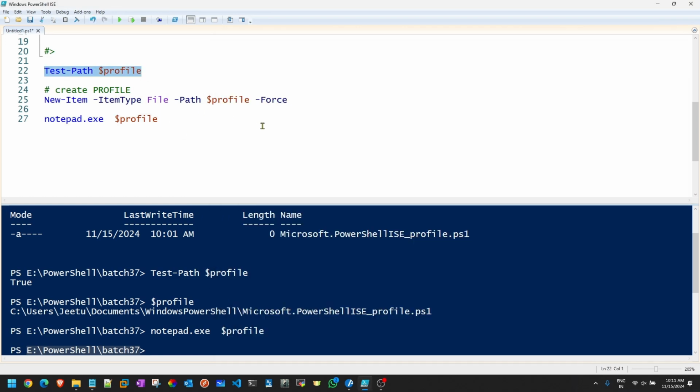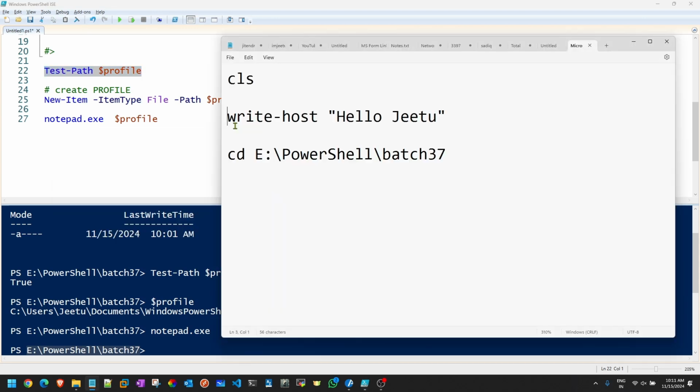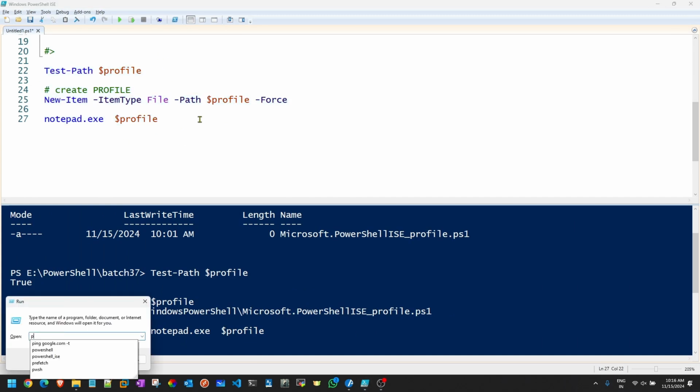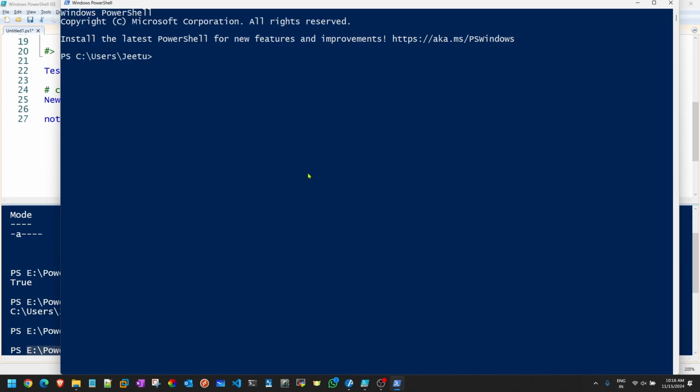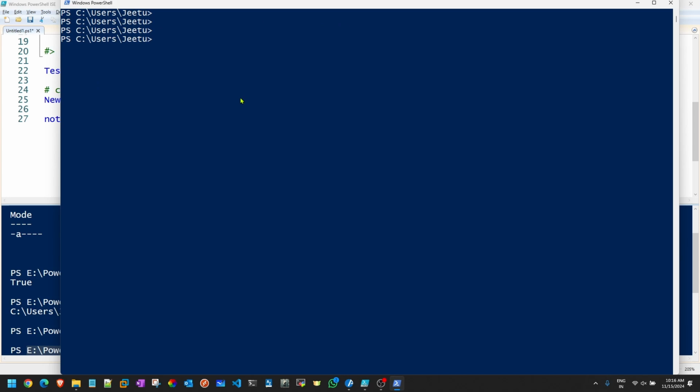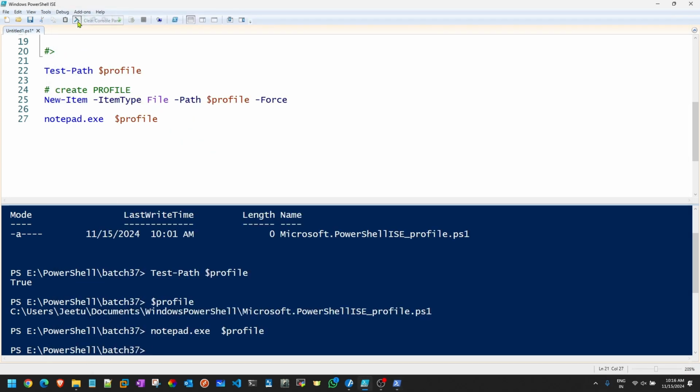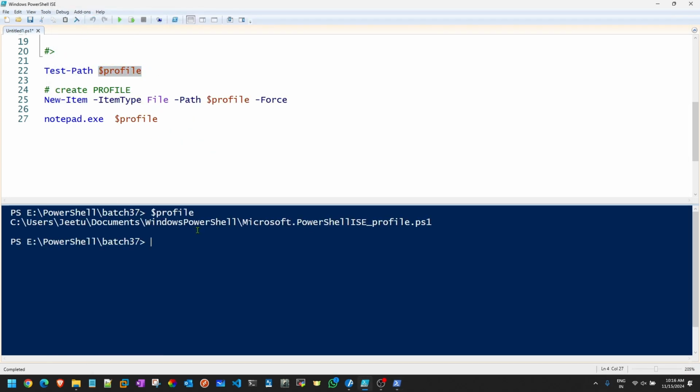Perform the Test-Path profile command on PowerShell, not ISE, on PowerShell, and then tell me what is happening over there. We have created the profile for ISE. Okay. Now I will open PowerShell. You can see here it has taken me to my default username, not the E drive. If I type the command over here, $profile, you can see the file name Microsoft.PowerShell_profile.ps1. Here, if I check the file name, here it is PowerShellISE_profile.